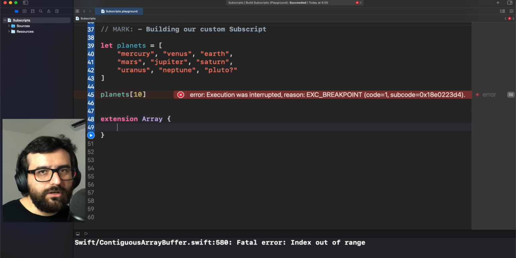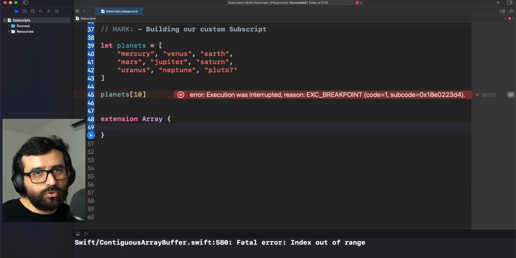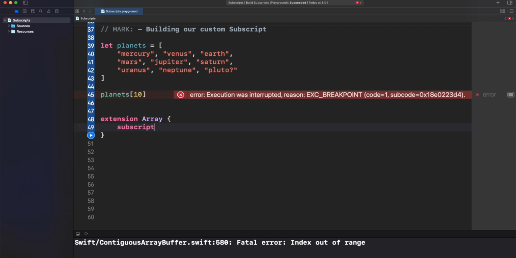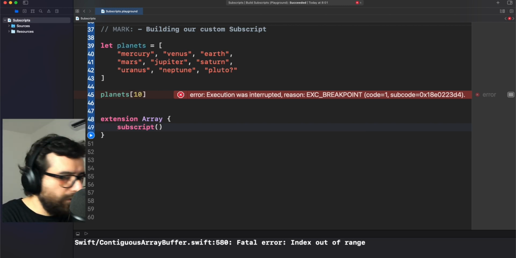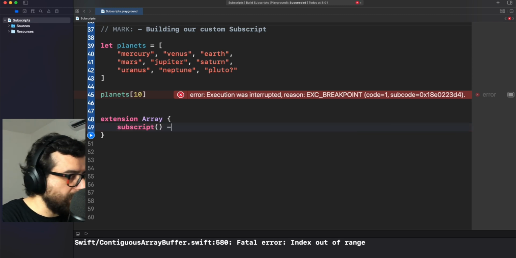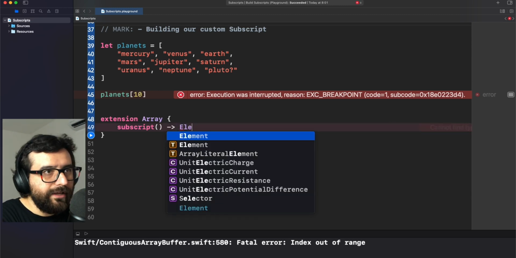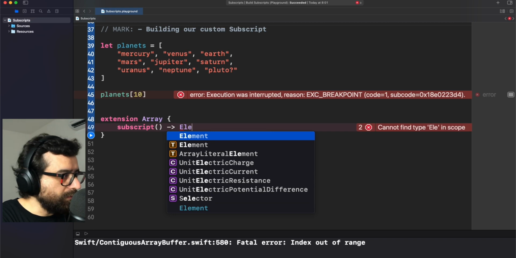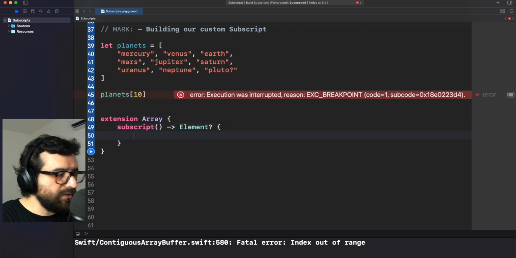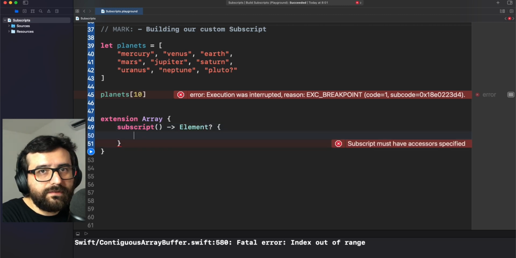Okay, to make a new subscript is as simple as using the function syntax, but instead of creating a custom name, we will always use the name subscript. And now we're going to follow exactly the same format like a function with a return type. In this case, array has a generic type element and we will use that, but optional because, well, there could be a case when we're not getting the right value.